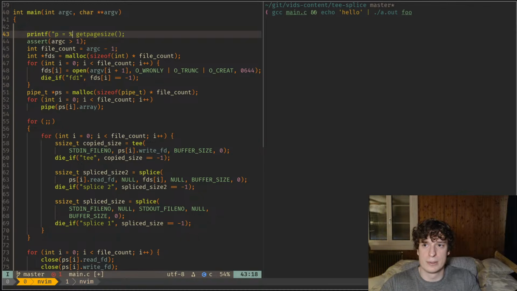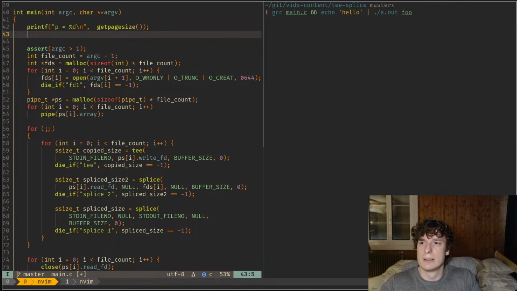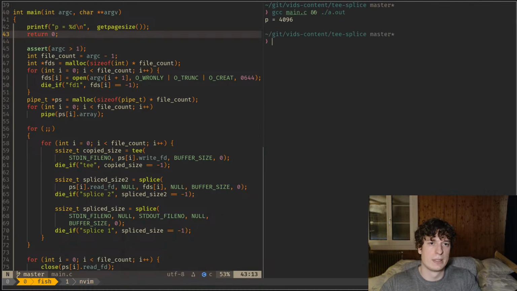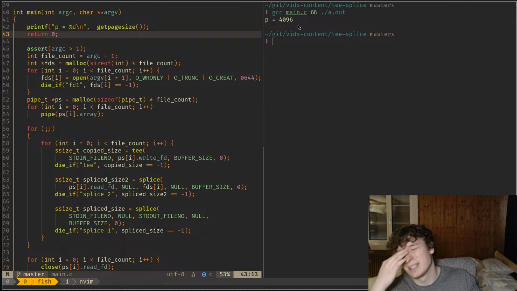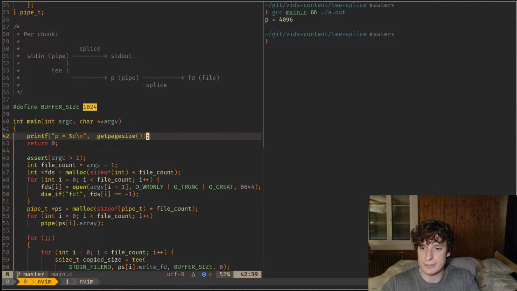P equal, so, and let's just do return 0 so that we know the thing. Oh, you're right. I thought it was double that. When did I ever see this? I guess there are so many of these values that I keep forgetting.